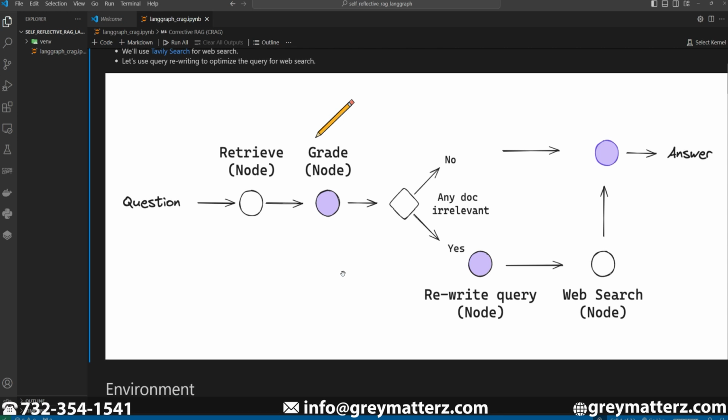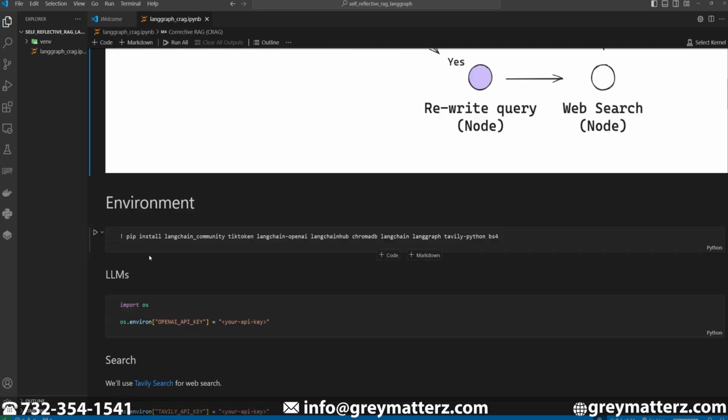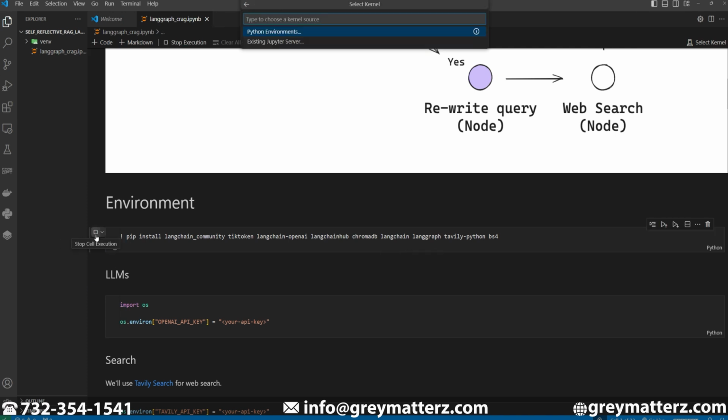First, we need to set up our environment by installing the necessary libraries. These libraries include LangChain, LangGraph, Tavily, and more. You can install them using pip. Here's the command. This command will install all the required packages for our project. Run the cell to install these libraries.